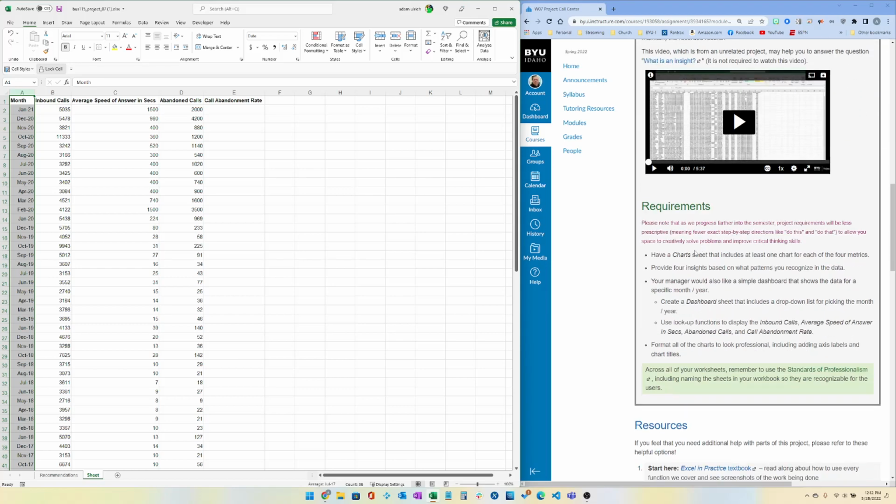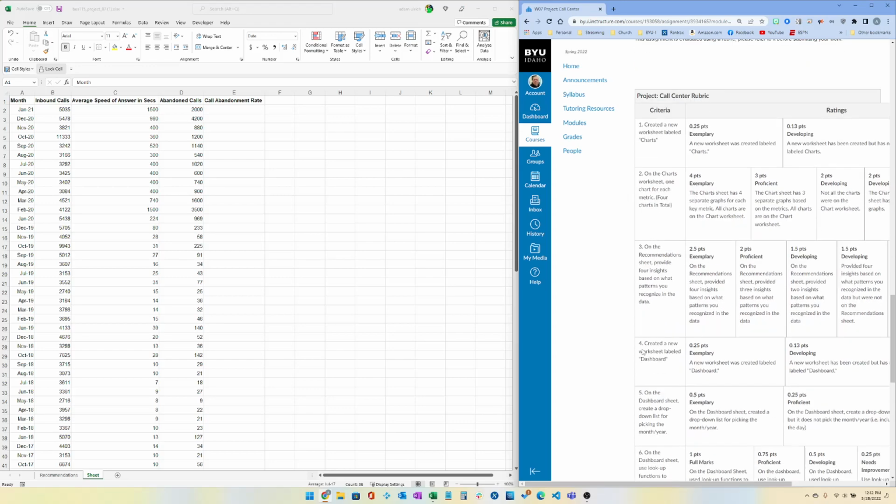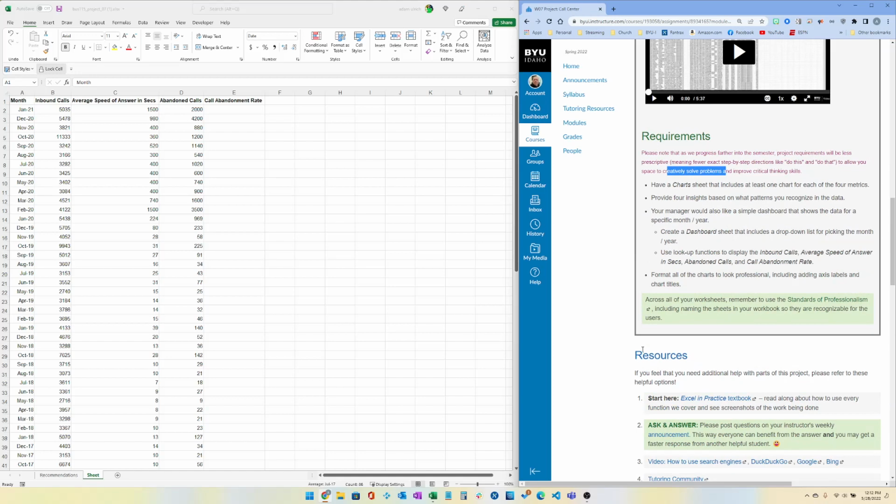So here are the requirements. And it says, oh, by the way, we're not going to be very prescriptive anymore. As we go throughout the semester, they're going to give us less and less direction and more guidance so that we improve critical thinking skills and solve problems creatively. We still have to meet the rubric, but there's a lot more leeway in how you meet the rubric. They're not going to give you a recipe for doing stuff.